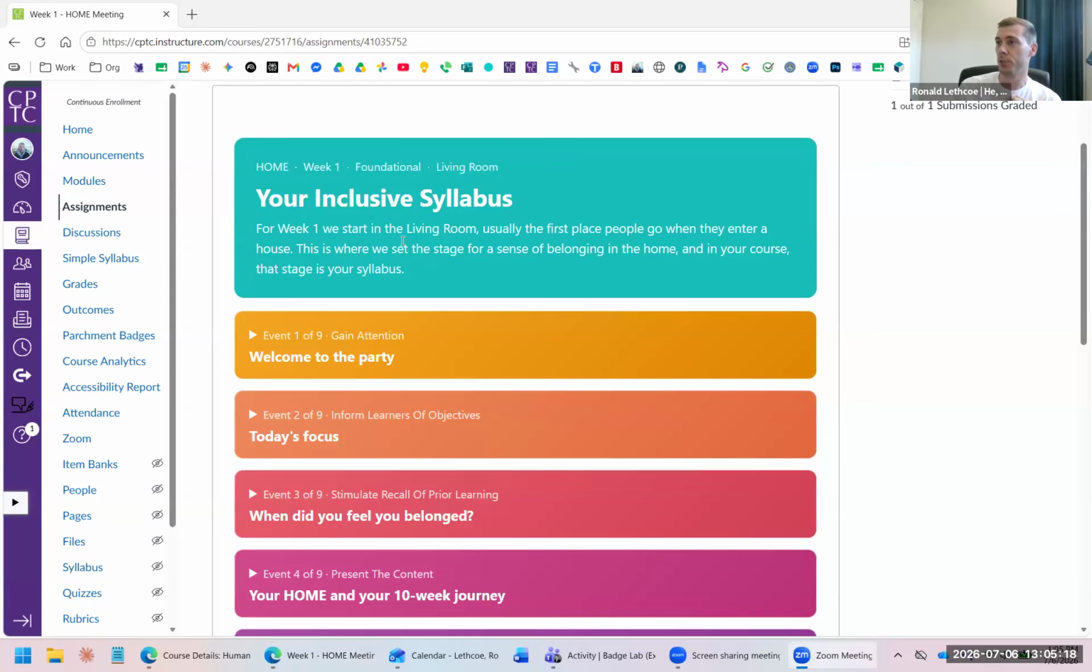So for week 1, we're going to start in the living room. So we're using this metaphor of the house, and we're kind of moving through the house. And this is usually the first place people go when they enter a house. This is where we're going to set the stage for a sense of belonging in the home and in your course. And the way we can do that is with the syllabus. And so we're going to be focusing on the syllabus here today.